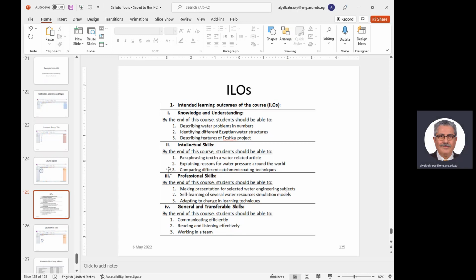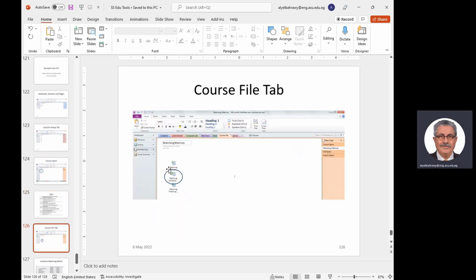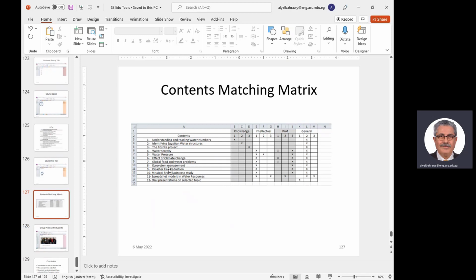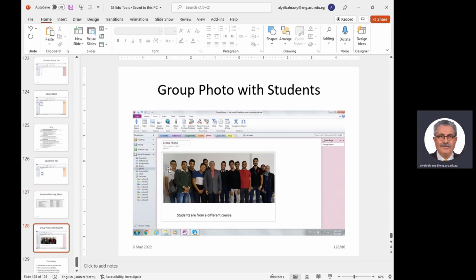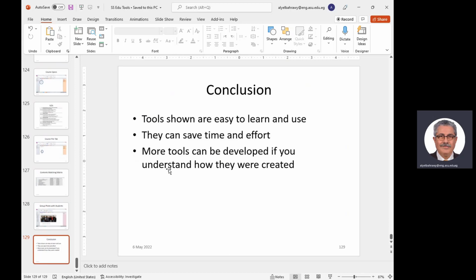And this is the beauty of OneNote. Everything is in one place. You can have the details. You can also, if you would like to know the matrix matching contents, see the contents of the course and how they match the ILOs. I can even take photographs. This is one photograph of me with my students.